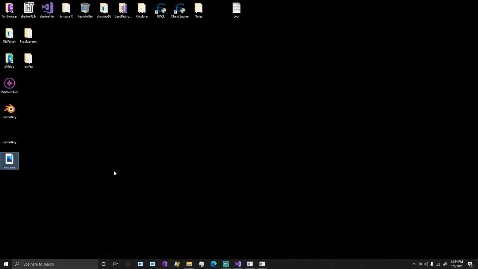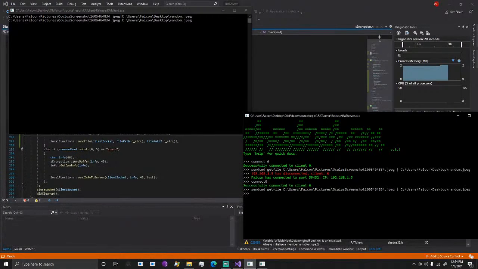Oh, it worked, but it's not transferring the right one. This is not good. Did it potentially get the wrong Oculus screen? 1605 4649. Oh yeah, I got the wrong screenshot. That's why. It's 934, not the 834. Okay. So, did I really mess up that bad?